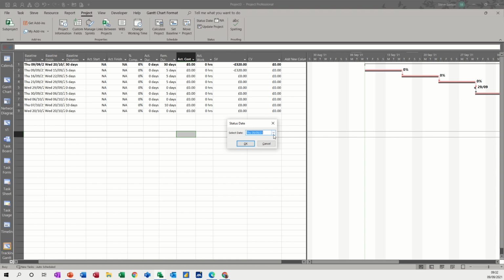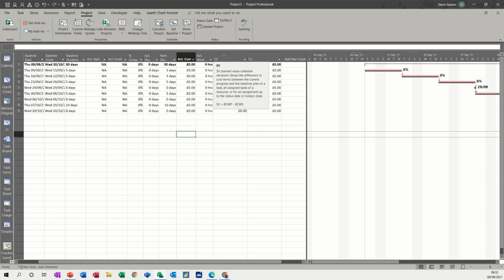So if I go and change that to the 15th, for example, you can see that I should have spent a certain amount of money based on that date. So if I hover over schedule variance, it tells you there what it basically is. It shows the difference in cost terms between the current progress and the baseline plan.